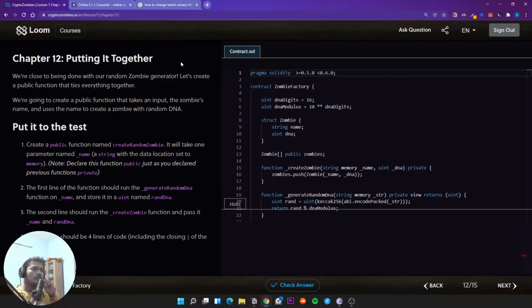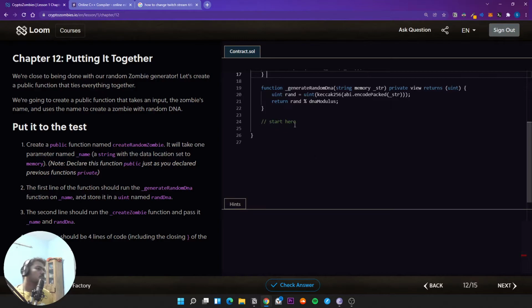Okay, putting it together, we are close to being done with our random zombie generator. Let's create a public function that ties everything together. We're going to create a public function that takes as input the zombie's name and uses the name to create a zombie with random DNA. Create a public function named createRandomZombie. It will take one parameter, a name.